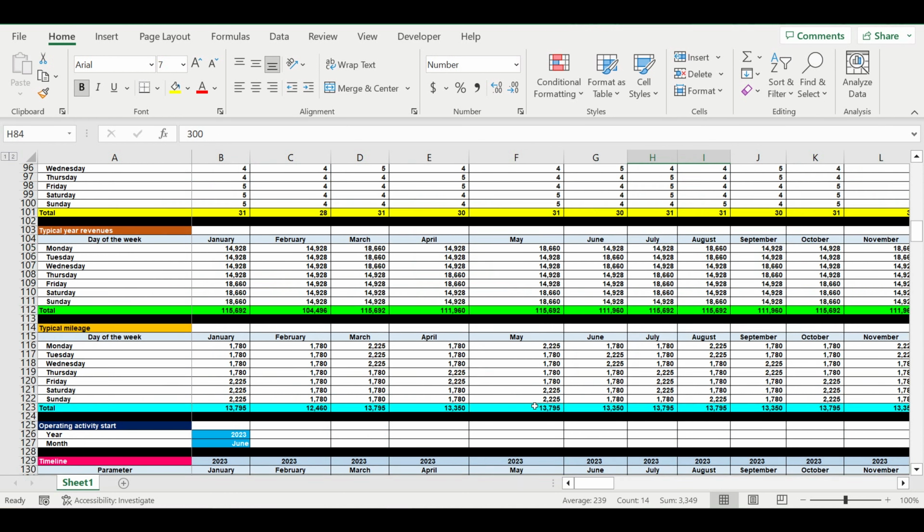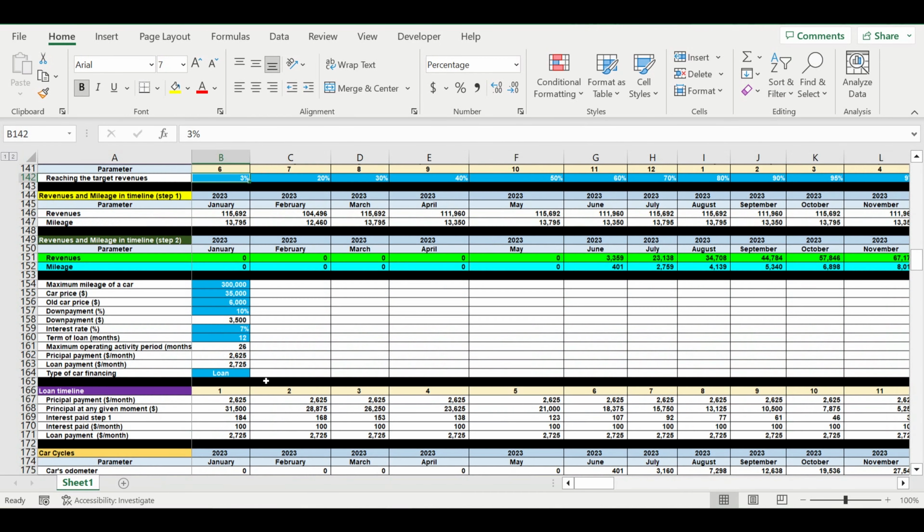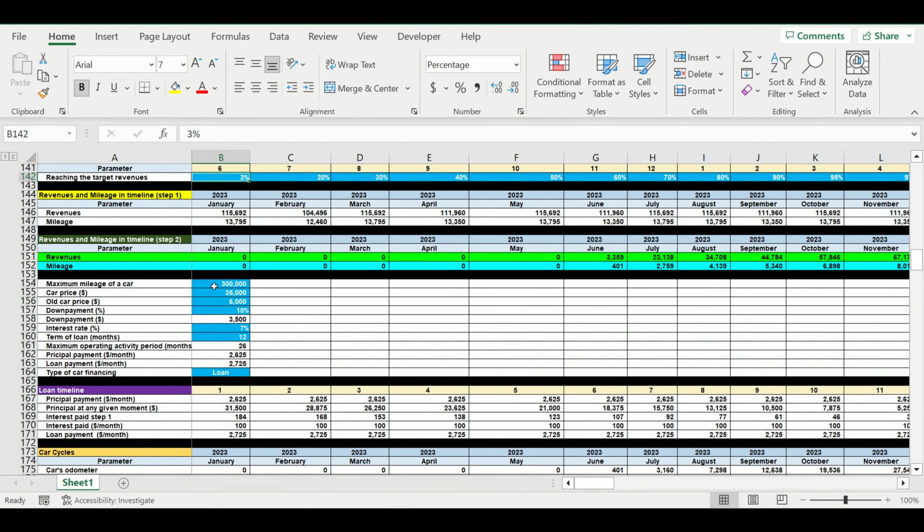Then we specify when we start operating activity, year and month. Then we are building the interface where we are specifying how fast we are reaching the target revenues. Then we start talking about the car we are buying and when we will be selling it. So here we specify when we are going to sell this car, what will be the mileage on the odometer when we will be selling this car as a used car.